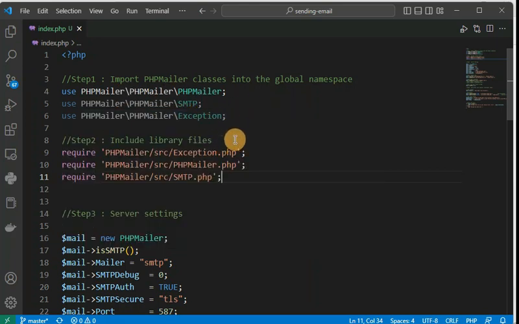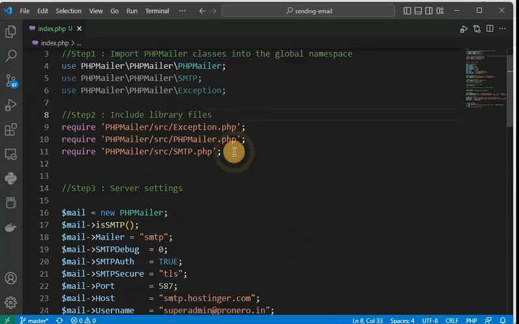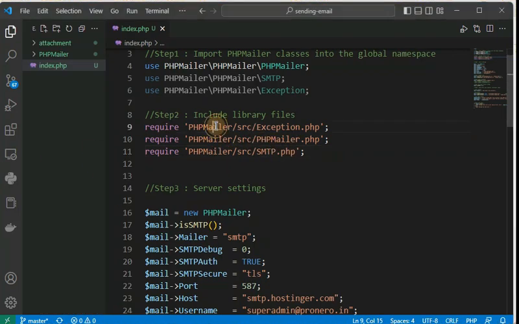So you can see in step 1 what we need to do. First of all, we need to include these three classes. For that we have used the use keyword. Once they are imported, you have to include the files from where these classes are being imported. I have mentioned the three files here, you can see. These files are coming from PHPMailer.